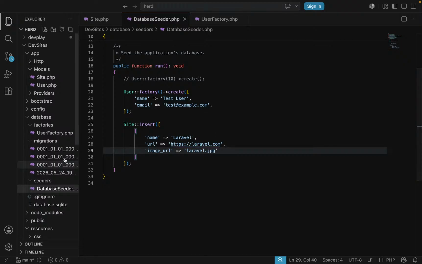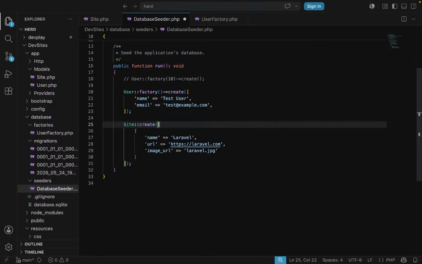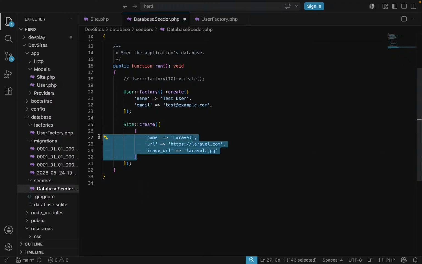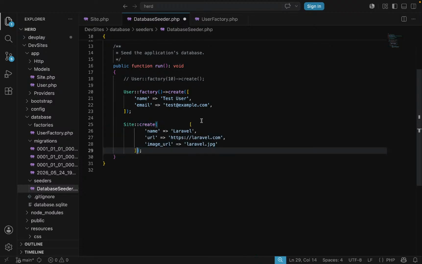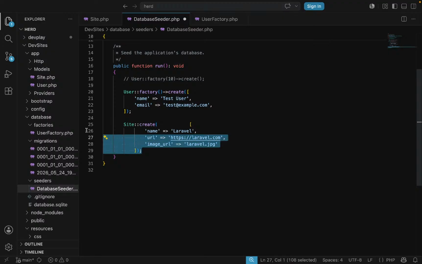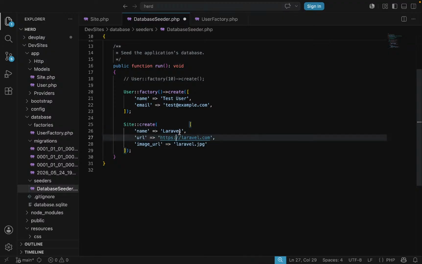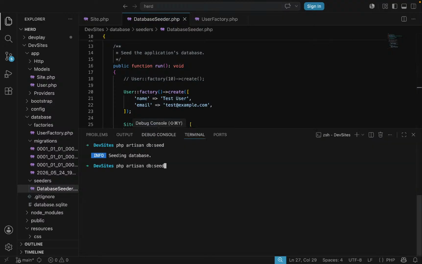Okay, the dates. I think I'll just add those in as well. So what I need to do is, I'll do insert, or should I do create? Actually, you know what? I'll do create. If you use create, that's going to add in the dates automatically. So I'll just do that. Makes it easier. Okay, so I'll try running the seeder again.